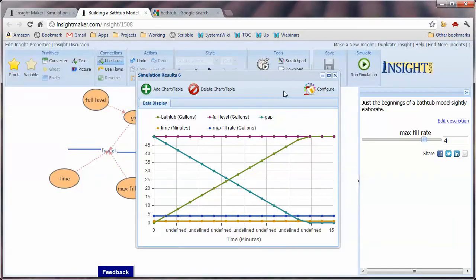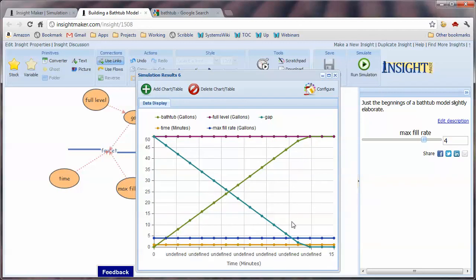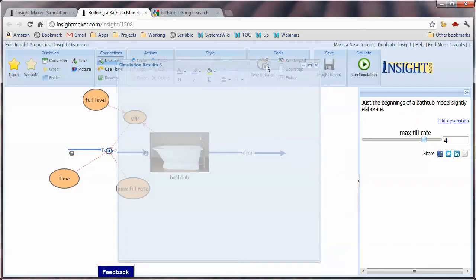So now you can notice that here again the gap, as the tub is filling, the gap continues to get smaller, and when it finally gets to a point where the gap is less than the maximum fill rate, the amount of water that flows into the tub during the next time period is less than the maximum fill rate. It's just enough to fill the tub, and when the tub is full it shuts off and we're done.